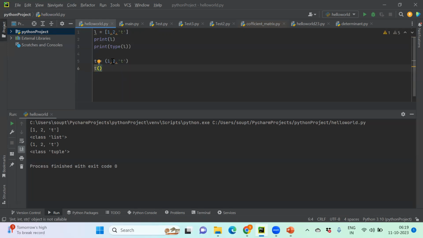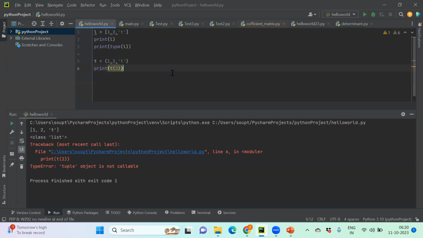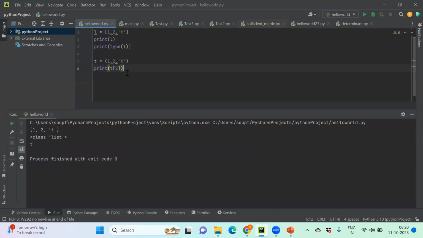This is the 0th element, this is first, this is second. If I just want to print the second element, T2, let me print it. So all the operations are similar. What is happening? Tuple object is not callable. I cannot call this kind of object this way. I need to use square brackets.